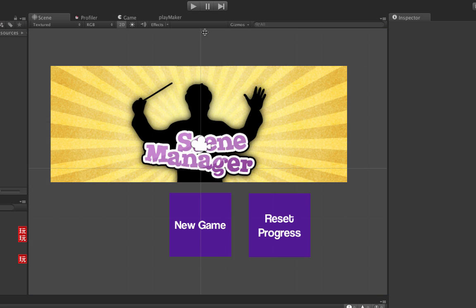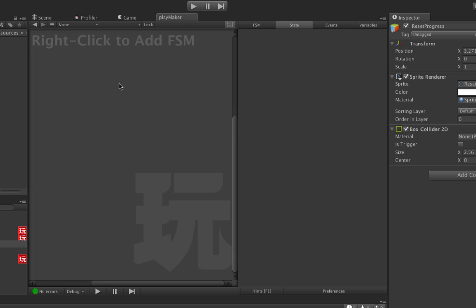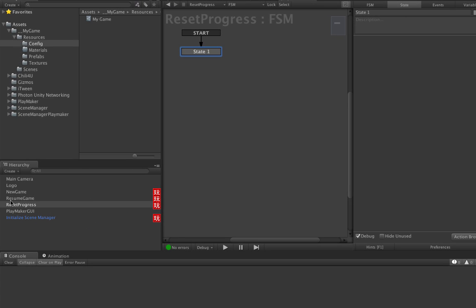Now, when you're developing a game, you might want to reset your level progress while you're developing it. And we have created an action for that as well. It's called reset progress. And we want to use this action here to reset the level progress when we click that button. So again, add an FSM. Basically, we can copy this from resume game.